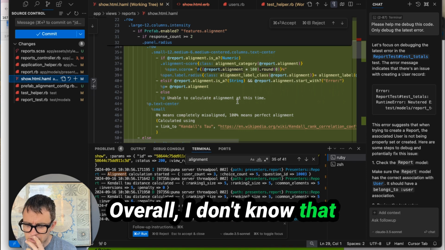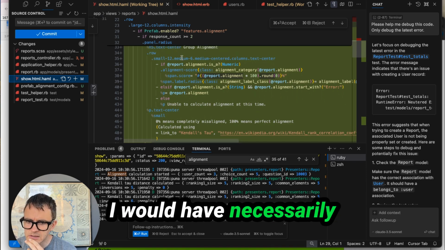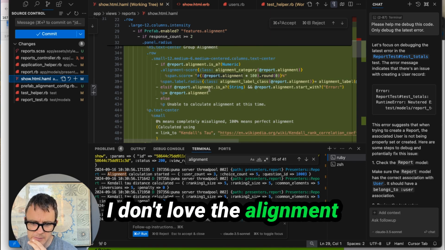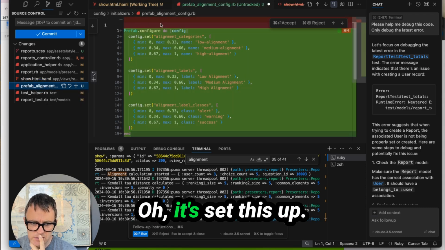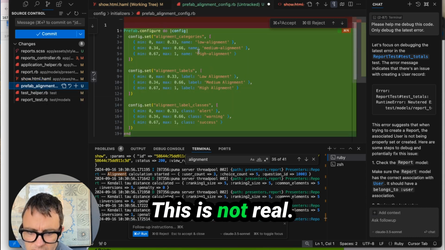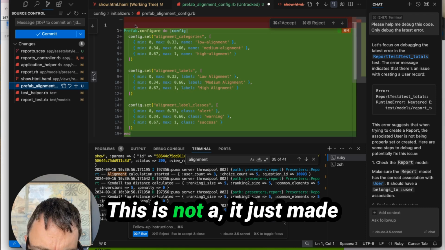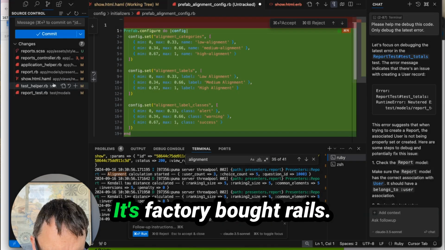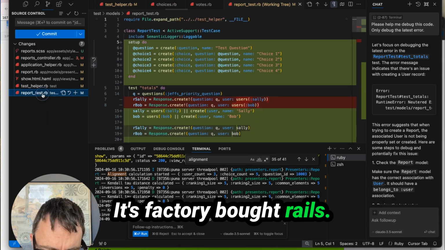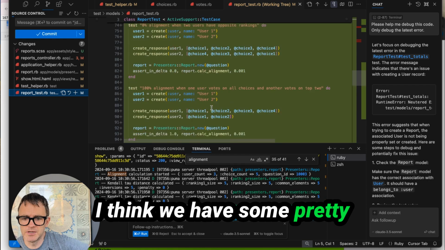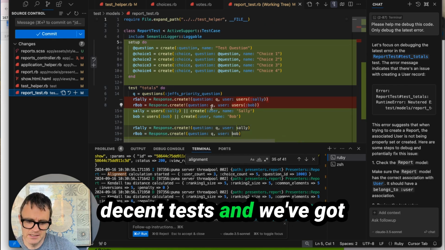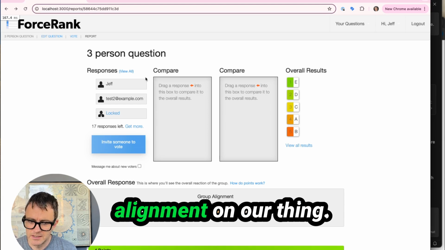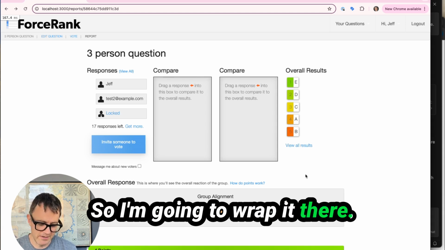Overall, I don't know that I would have necessarily done it this way here. I don't love the alignment coming out as an error there. Oh, it's set this up. This is not real. It just made this up. That doesn't exist, so we don't need that. Anyways, we're pretty good. I think we have some pretty decent tests, and we've got a cool feature that works. Gives us some group alignment on our thing. So I'm going to wrap it there. I think that was pretty effective.